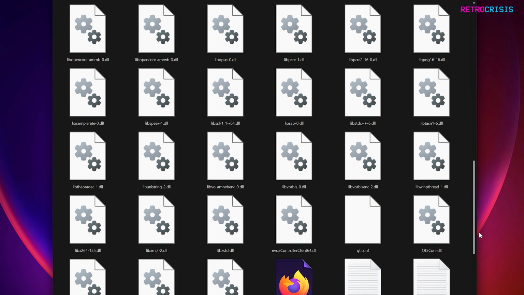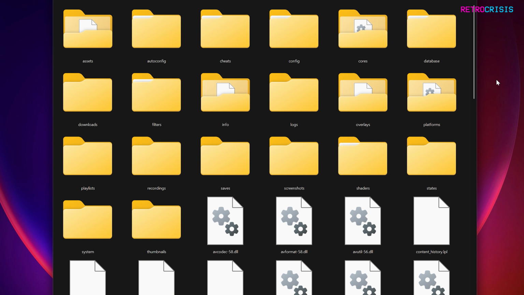And next we're going to go all the way up to a folder called System, which should be here. And if you open it, you'll notice that it's empty.